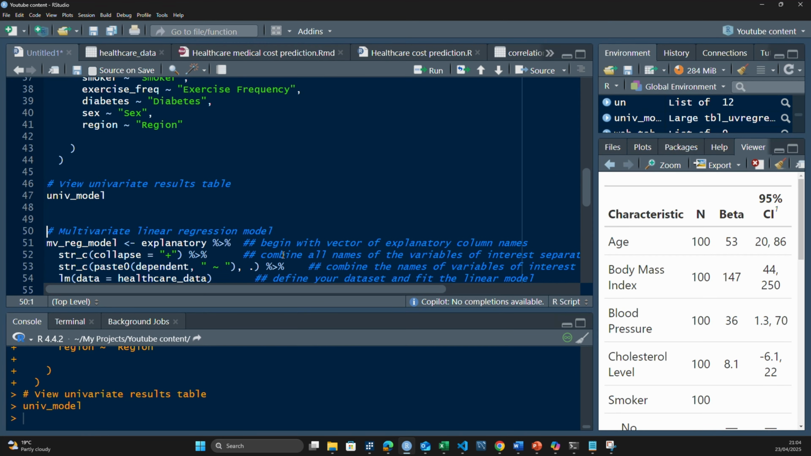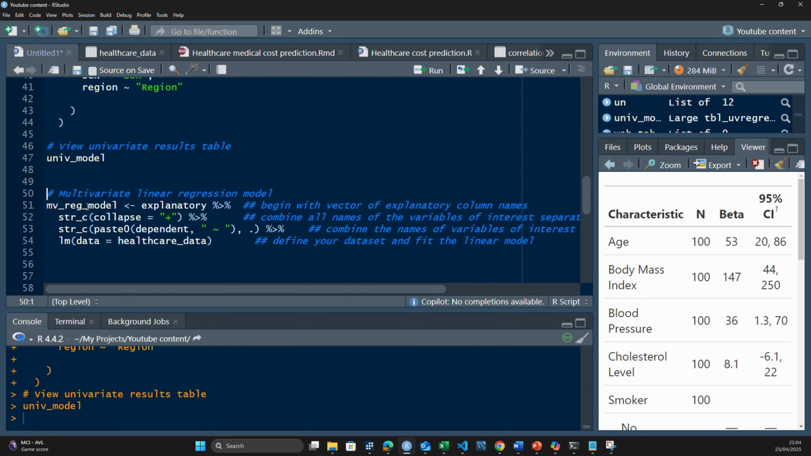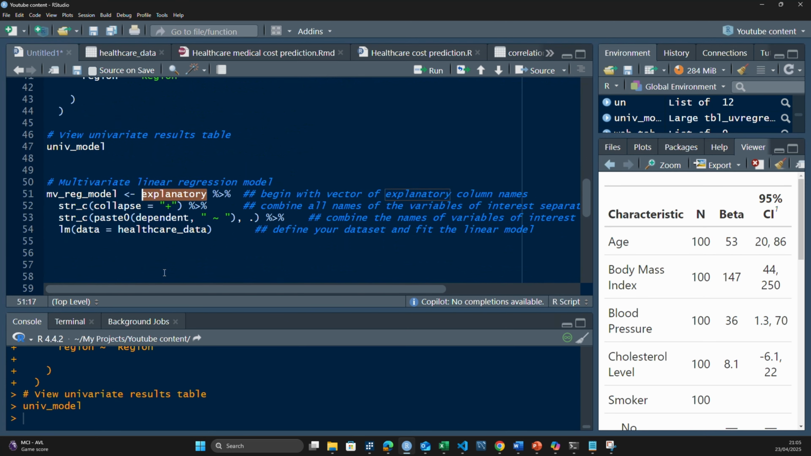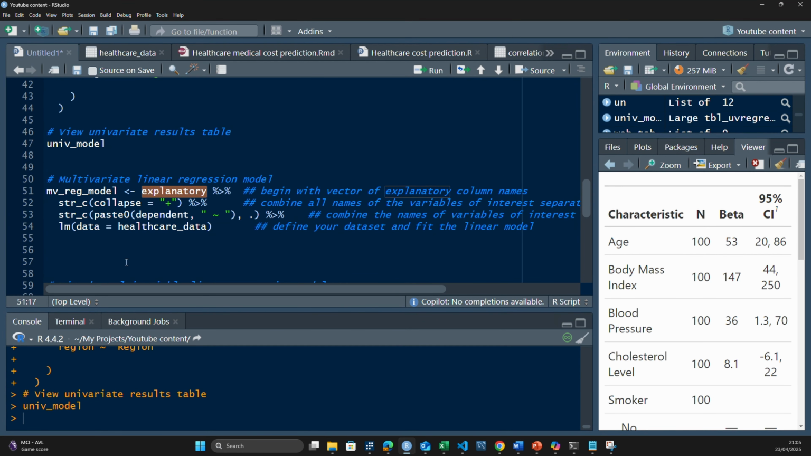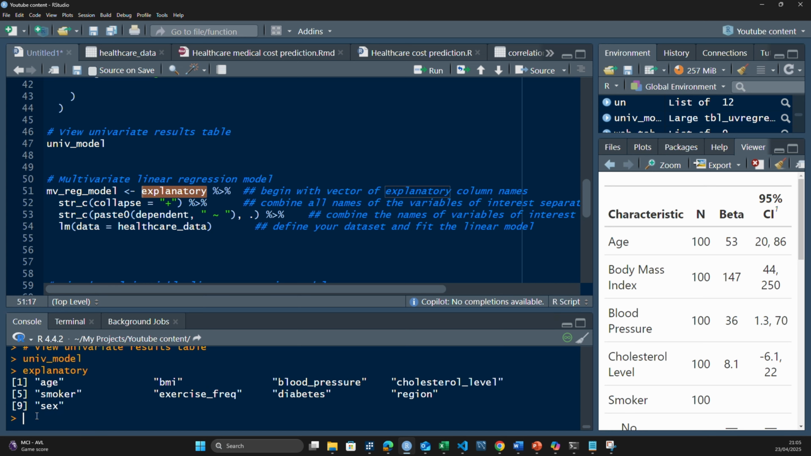So in order to move to the next step, how does a multivariate linear regression look when doing it with gtsummary? Here we are going to build the model. We are just taking all the explanatory variables that we had initially. And remember, we created a list. Explanatory was a list of variables. If we just go ahead and check in the console, it was a list. So we are taking all of it.